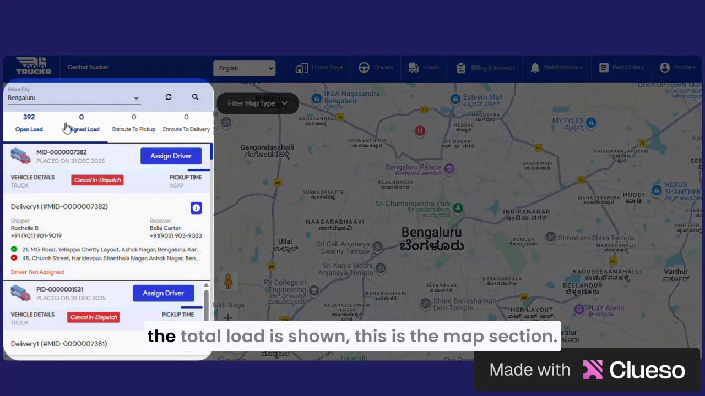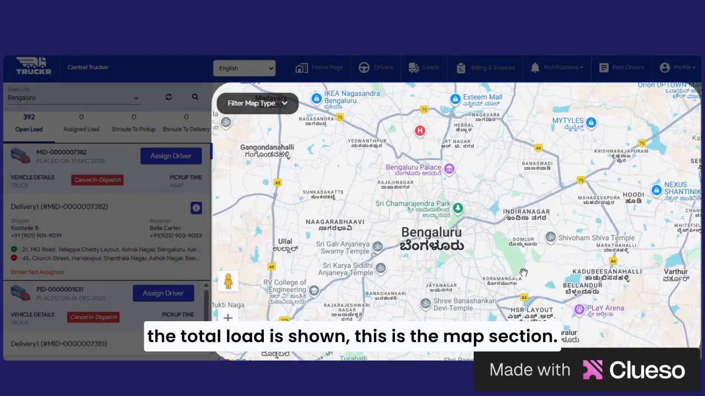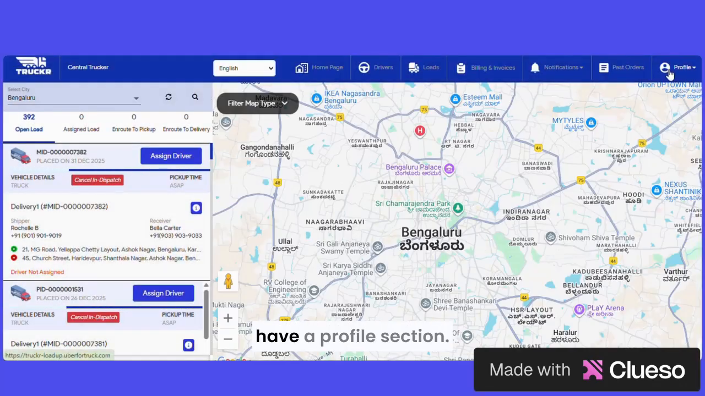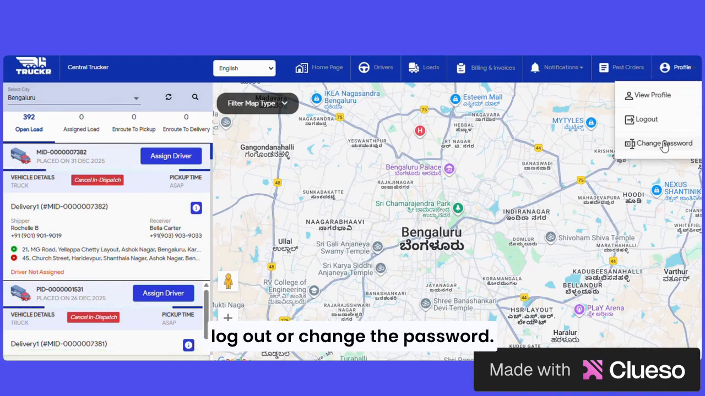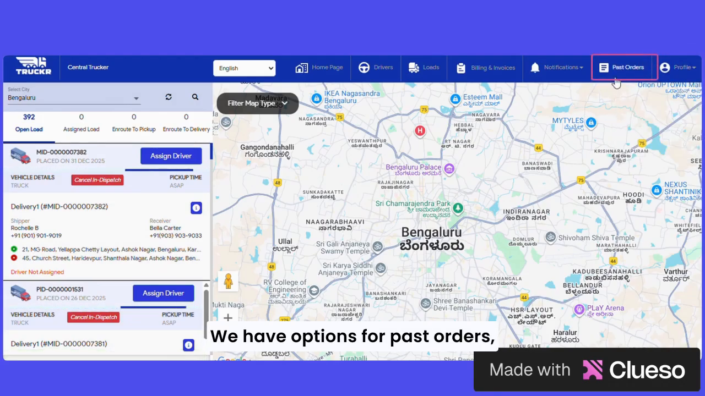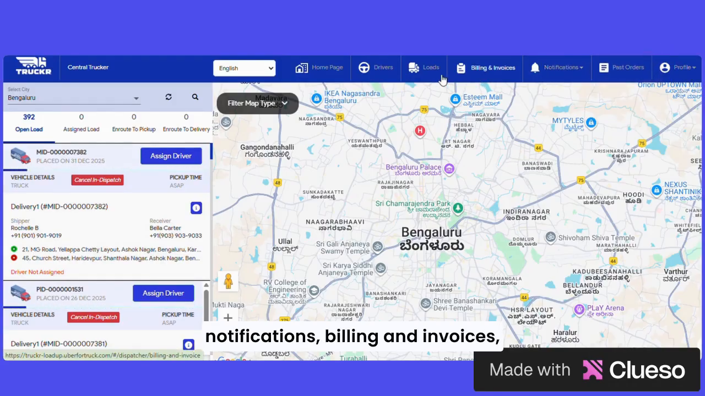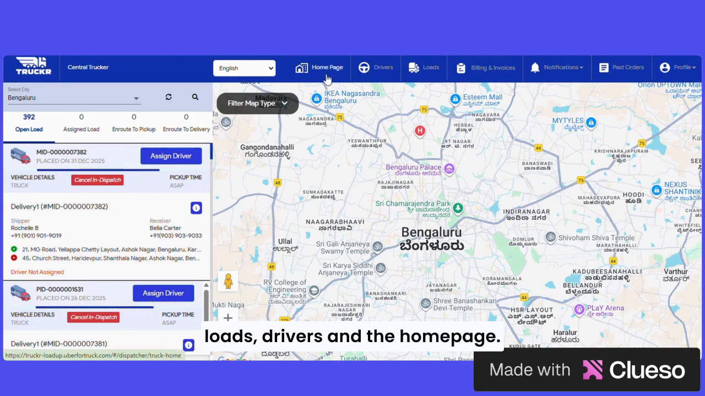On the left side corner, the total load is shown. This is the map section. On the top right corner, we have a profile section. From here, we can view the profile, log out, or change the password. We have options for past orders, notifications, billing and invoices, loads, drivers, and the home page.